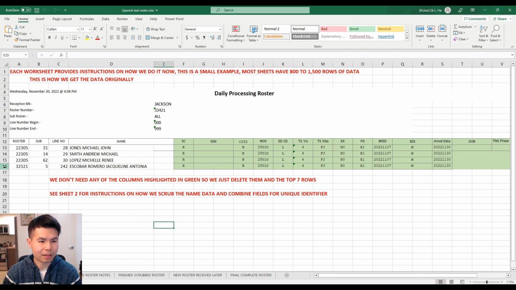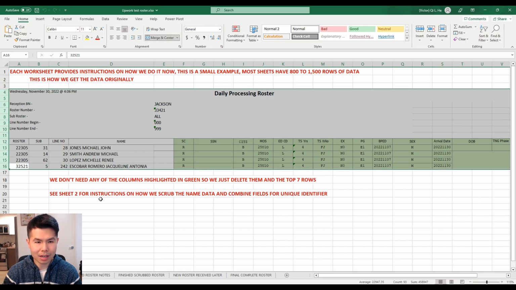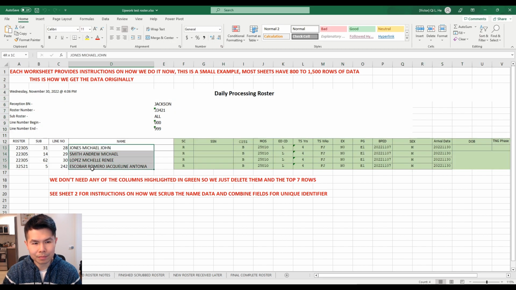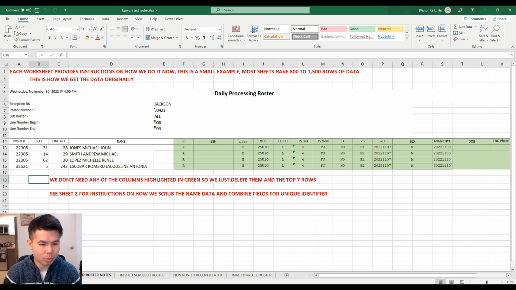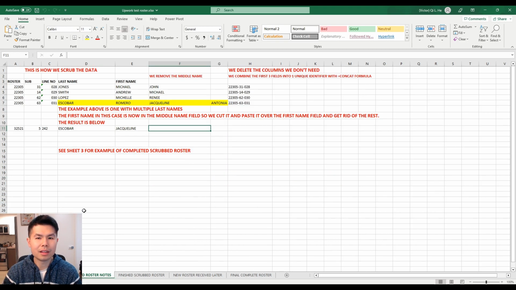The first file that the client wants us to manipulate contains a list of names as well as the unique identifiers for this person. And as you can see, this is the raw data. We get instructions on what we want to do with this. So in the second tab, they let us know that using the roster, sub, and line information columns, they create a unique identifier for these people. So you combine the first three columns, concatenate them together, and you get the unique identifier for them.